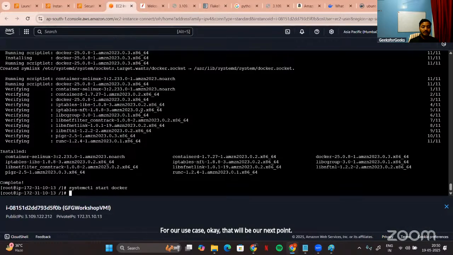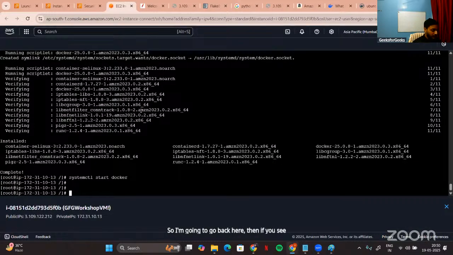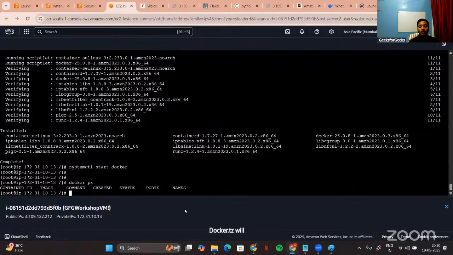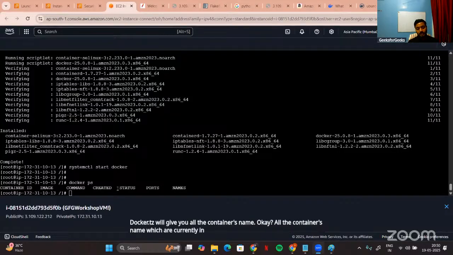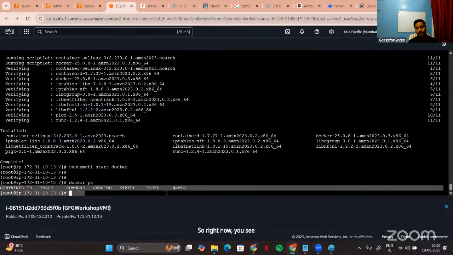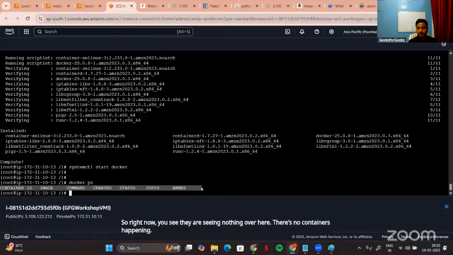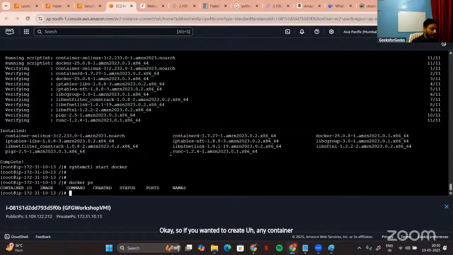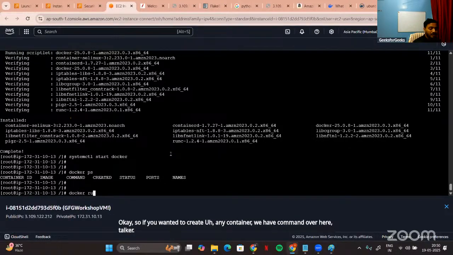So I will go back here. Then, once your Docker is started, you can use the docker ps command. Docker ps will give you the names of all the containers which are currently in a running state. Right now you see nothing over here, which means no containers are running. If you want to create any container, we have the docker run command.